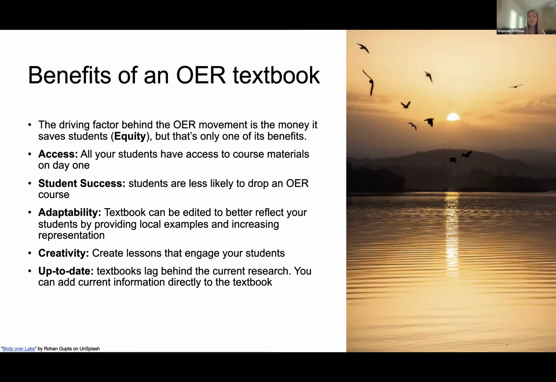But it's not the only benefit. And there's a lot of benefits to the instructor also. But one of them is just access. So when you use OER, all of your students have access to the materials on the first day. And also student success. There are plenty of studies out there that show that students are less likely to drop an OER course, presumably because we do have students that drop courses because they can't afford the textbook. And we've done polls both in our district and at our individual colleges.